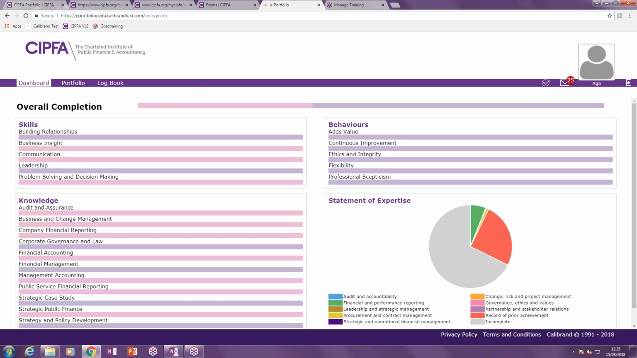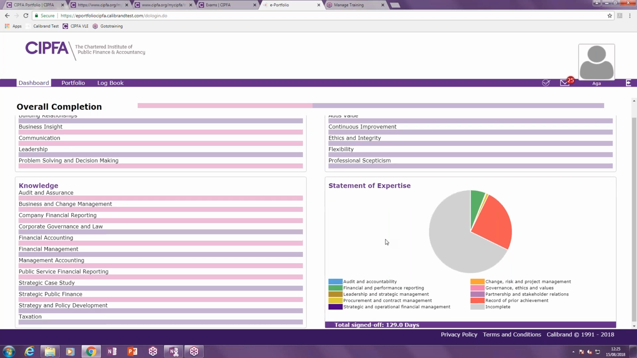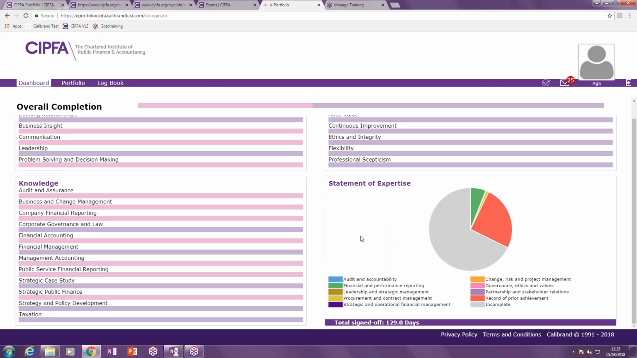So this is your dashboard. When you first log in, this will be blank. Everything will be this kind of faded purple colour to say you haven't completed anything yet. And this pie chart down the bottom will just be completely grey, incomplete. I'll talk you through what each of these sections means now.